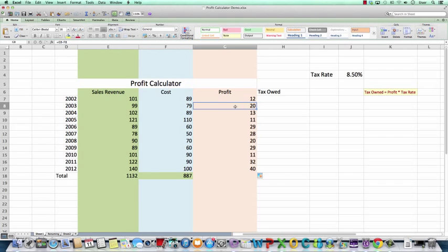We can also verify if the result is correct. Let's say we want to verify the year of 2007. We use 78 minus 50. We get 28.